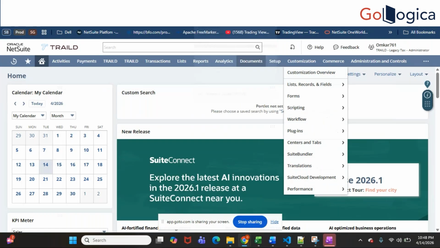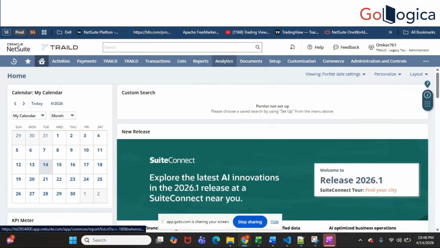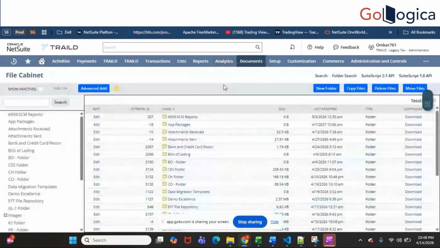Now I'll tell you the purpose of this. Any organization related documents, files, any sort of documents you can store in here. But those documents cannot just be randomly put in. You have to put them in a folder, which is mandatory. They can only sit in a folder.